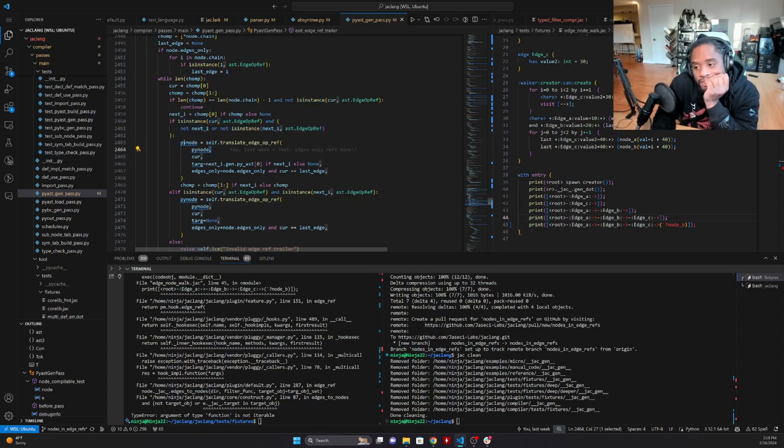That's distracting. PyNode, translate edge op ref. Yeah, we need one of these type thingies. So wait, this is... and not next I, or not is instance next I. Yeah, next I. Then we do this.